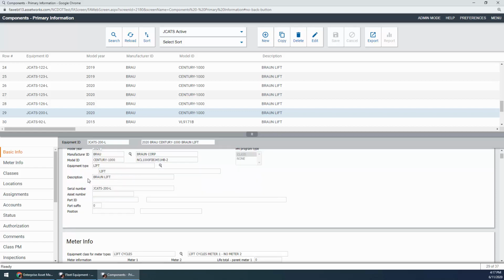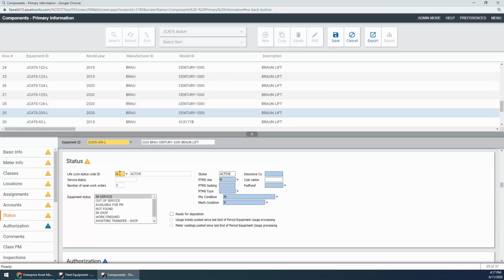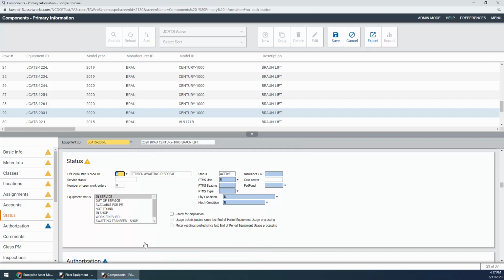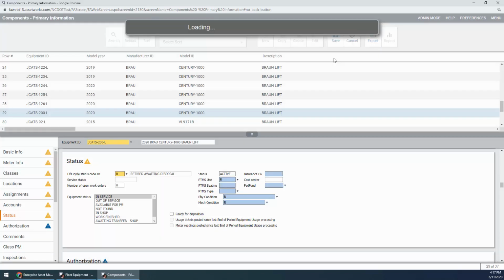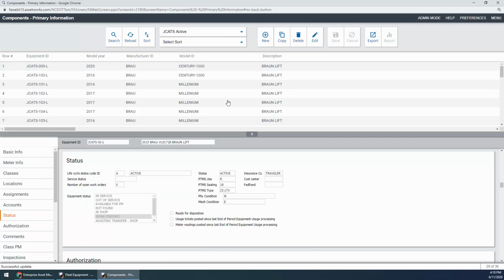And we'll scroll down to the status section. Edit the record to open up the fields. Delete the A for active, and select R for retired awaiting disposal. There's no need to enter any of the other replacement disposition information because that is recorded in the vehicle record, and that's where we would look for that information. So now you can just save the record, and JCATS 200 is now removed from your active lifts.